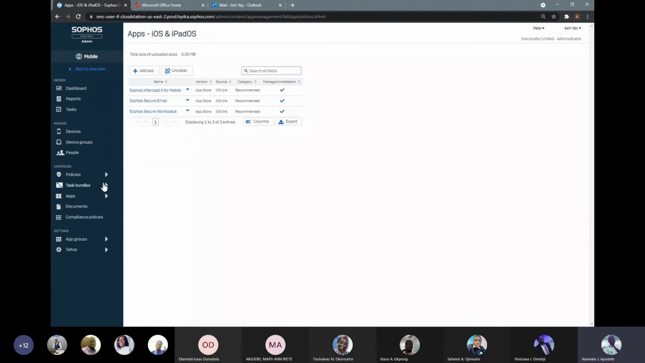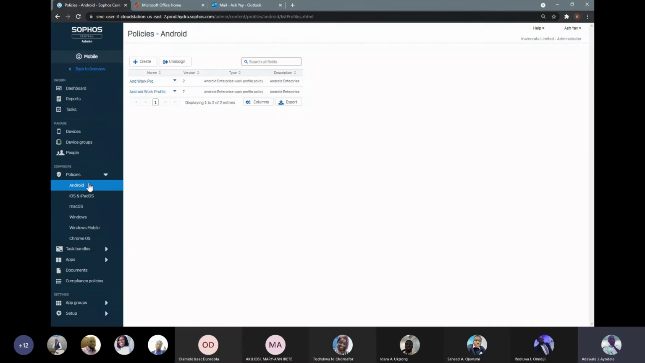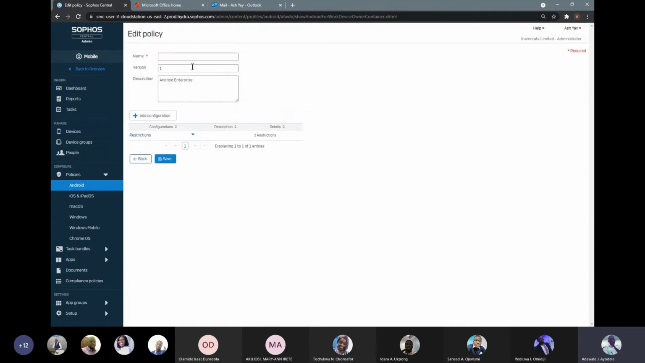Once that has been done, you can now create your policy. There are policies you can create around Windows and Mac and Android too. Before now we have two policies, but let me just show you how to quickly create a policy. Depending on what policy you want to create, is it an enterprise device or enterprise work profile policy, you can choose it. Let me choose that. Give it a name, Android profile.